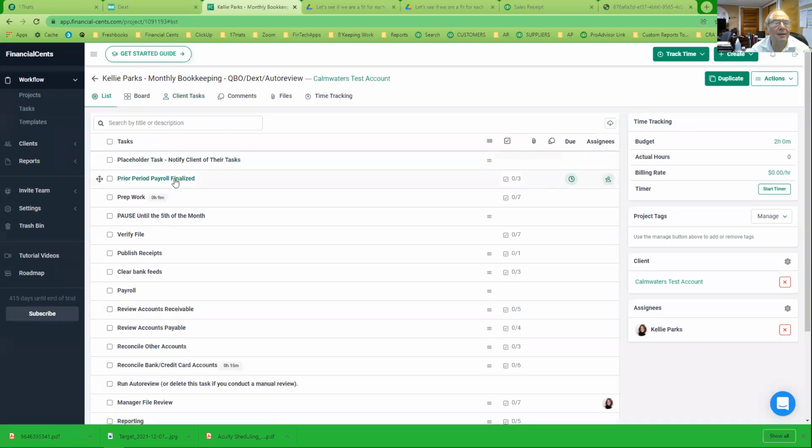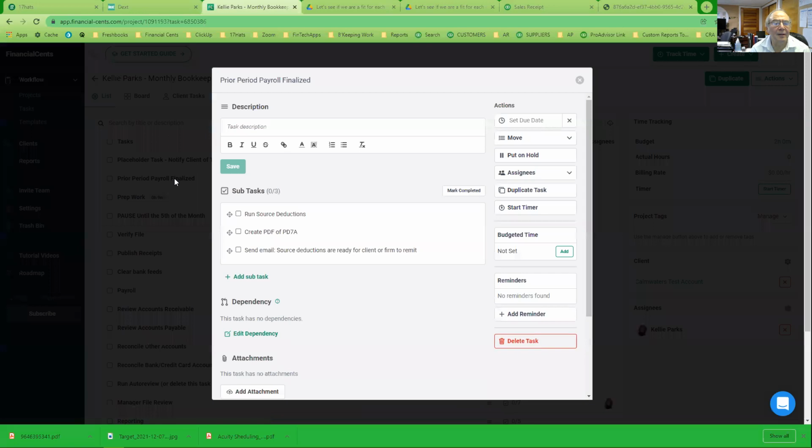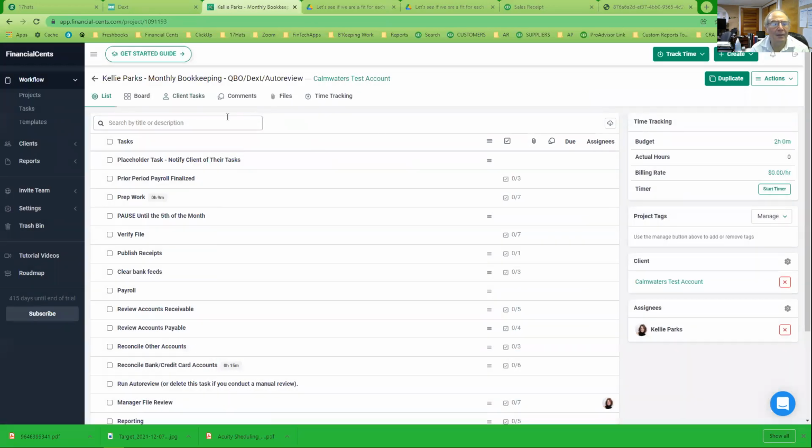Okay. Prior period payroll finalized. So what would happen is you would take this overall bookkeeping workflow, you would duplicate it, and you would take out whatever you don't need. And then you would also customize it. So we're going to get down to payroll, which is a good example, accounts receivable and accounts payable. Maybe you're doing those weekly or biweekly.